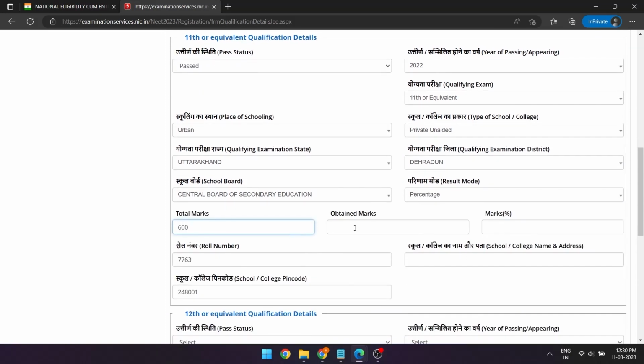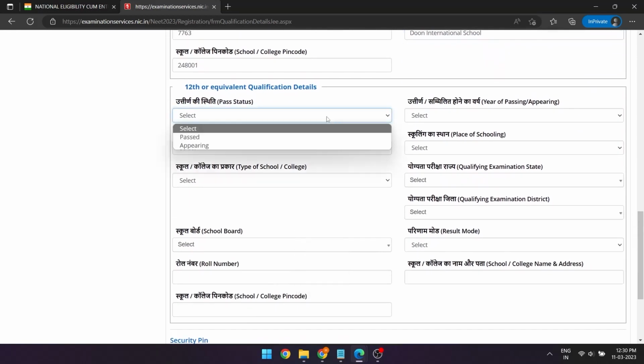Enter the total marks. Now enter the obtained marks and it will automatically calculate the percentage. Now enter the school name as well as the address. I am writing down the school name only. Now same details you have to enter for your class 12th.